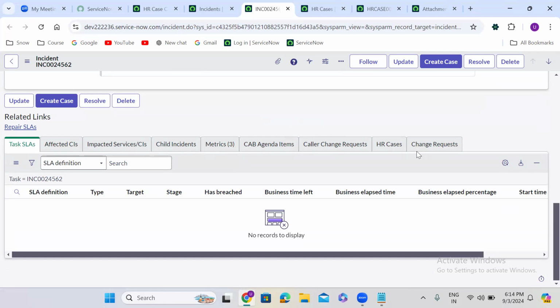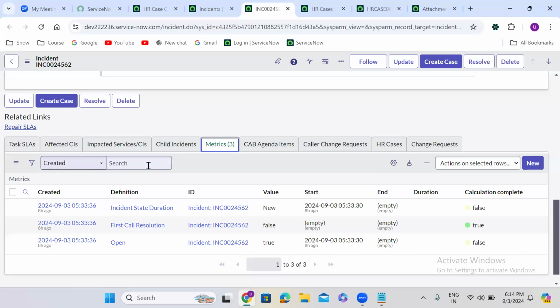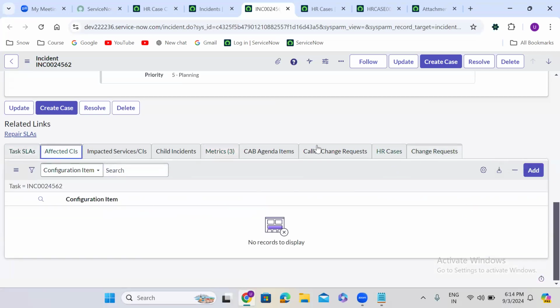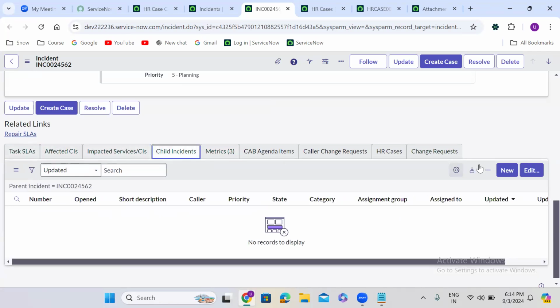You have to understand one thing here. You can see here, new button available here. And here also you have add button available here. Okay. New button and edit button also available here.